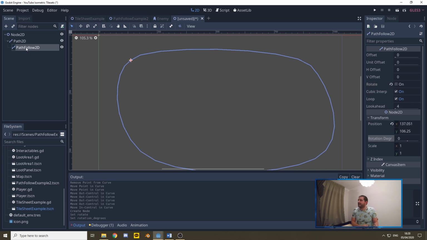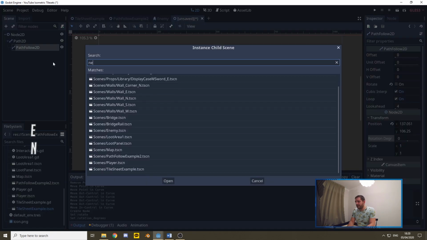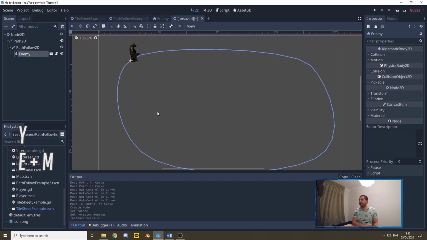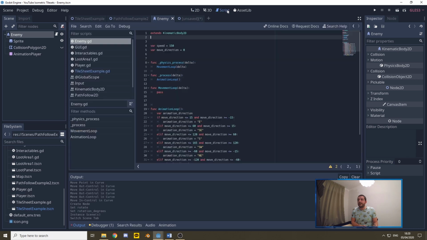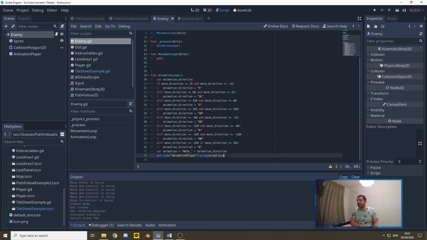Now with that done, we can add an enemy, and we have an enemy standing by to help us demonstrate this. When we have a look at it, this enemy is the werebear you have seen in a previous tutorial, my player movement tutorial, and has also starred in a couple of my tilemap tutorials. This enemy already has a script, and this script is pretty much similar to the player movement script of the last tutorial that I made. We have a speed and a move direction. We call the movement loop in the physics process and the animation loop in the process function. The movement loop is currently empty because that's what we're programming together for the path follow code. And we have the animation loop.